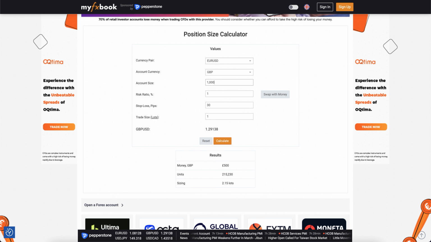Now let's say you have £1,000 in your account, stop loss pips 30, trade 1, and keep it the same, calculate. In your case it's going to be a lot size of 0.04 lots, risking £10, which is 1% of your £1,000. That would mean you'd need 100 losing trades in a row to blow your account, and that is why risk management is so important.